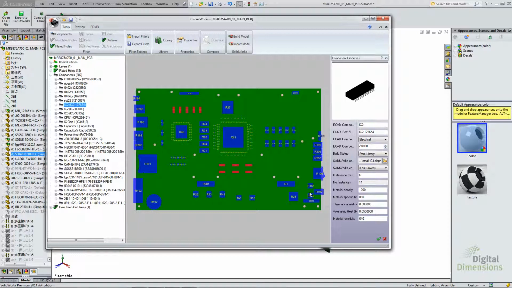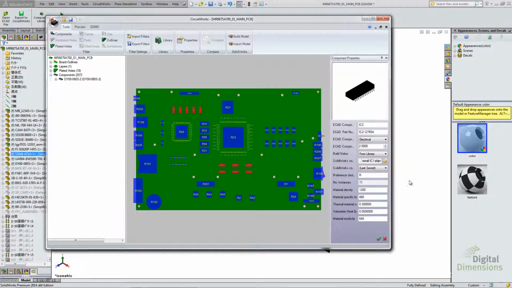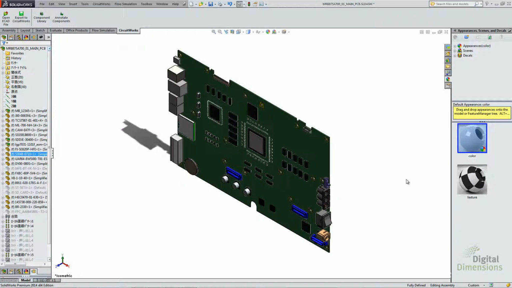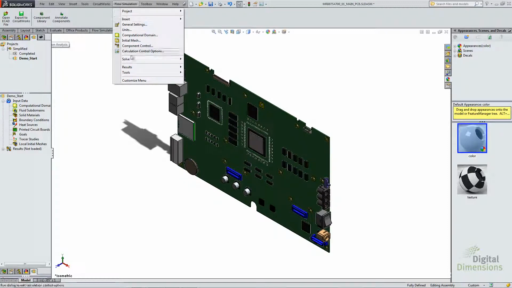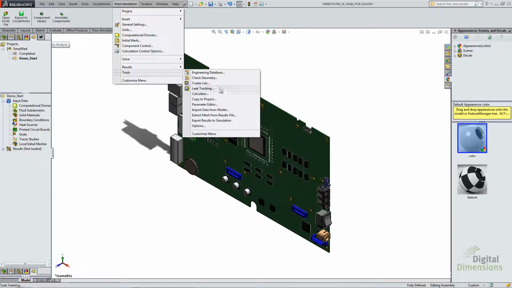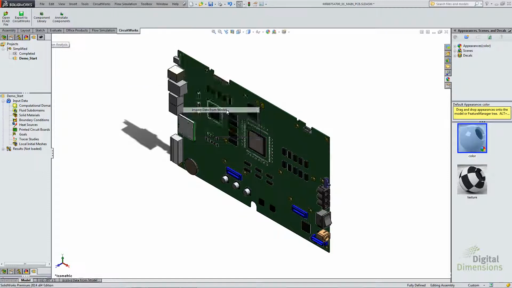When you finish importing this model into SolidWorks, you can then create a new flow simulation project, and we can actually import all solid material definitions, heat sources, and PCB information from the ECAD file. To do this, we go to Flow Simulation, Tools, and choose Import Data from Model.